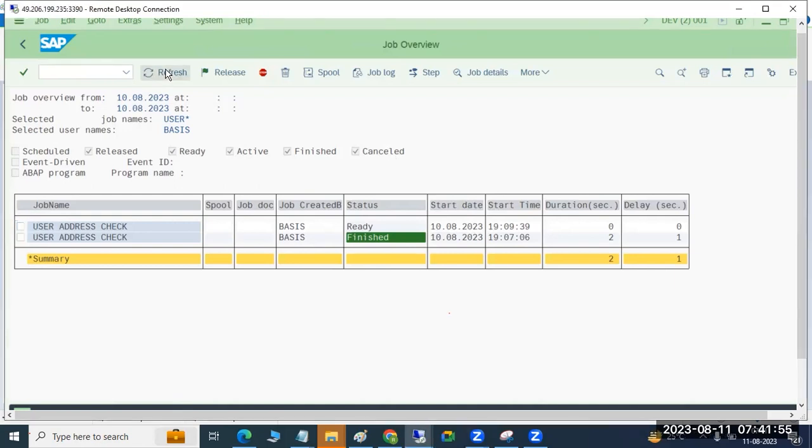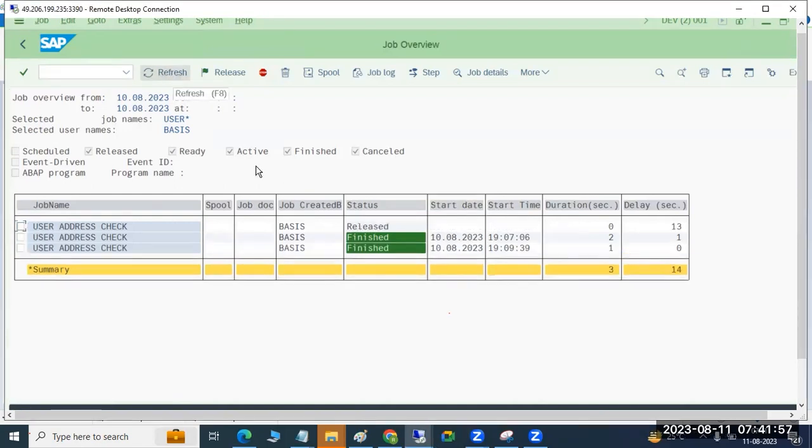So now refresh it. This job is completed, right? The job which we scheduled, after that it is scheduled. Now again, one more job will complete. At what time? Again, it's like 1911, I guess. Because it's every 2 minutes, right? The job will run once every 2 minutes.